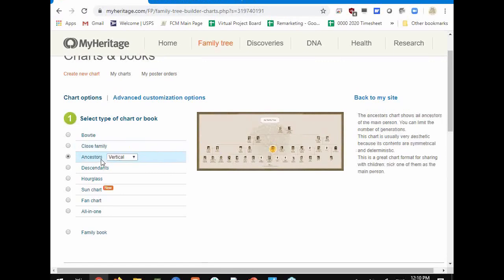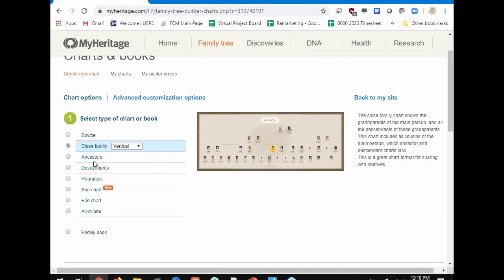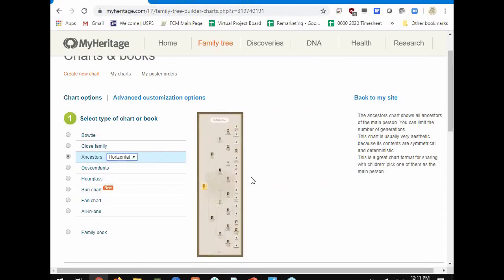Okay. Same thing with ancestors here. So that's the close family chart. It shows grandparents and then coming down. Ancestors is just an ancestor chart. So the starting person is in yellow here again, and it's going to show the ancestors going up. In the vertical chart, again, the family is moving vertically, and then horizontal, the family is moving horizontally.